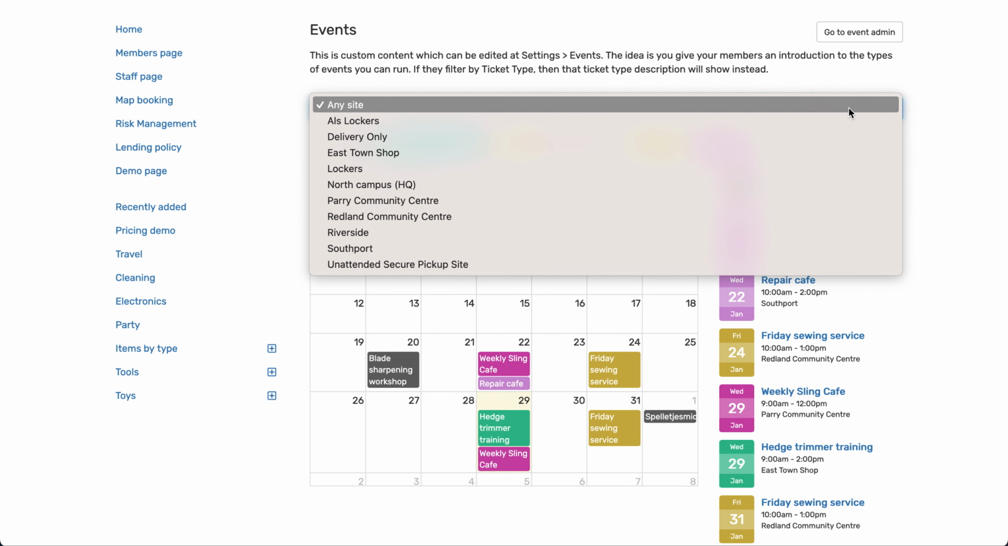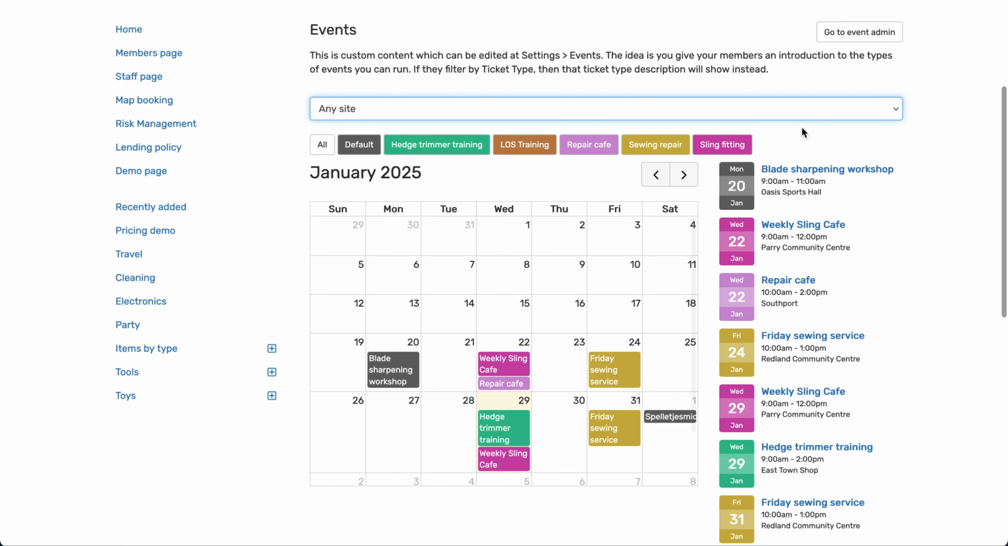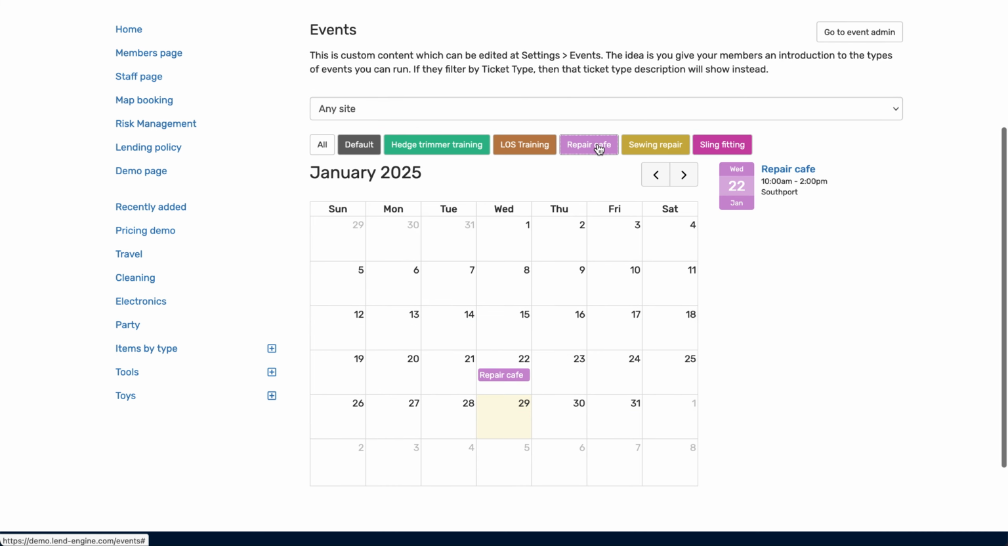We can also filter to show events for just a certain site. So if we see what's going on in Southport, we've got a repair cafe. Or we can filter just to see repair cafes.